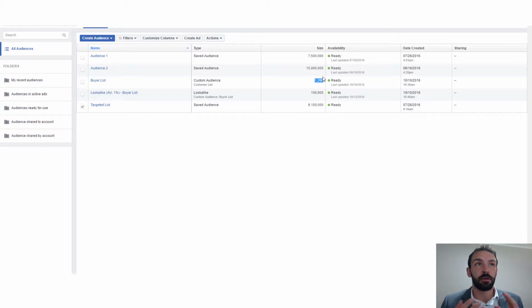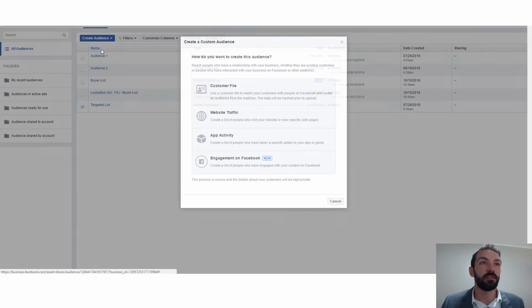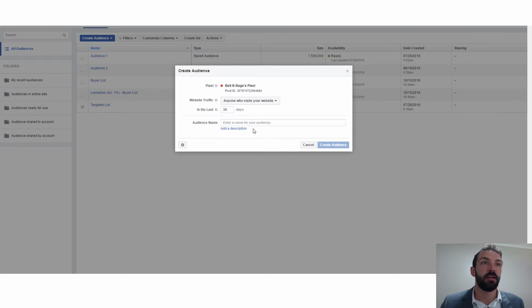What about the other facets? So I spoke about website traffic custom audiences. How do you create those? Again, we come back to the Create Audience tab, and we click Custom Audience. We come to Website Traffic, and then we come here.